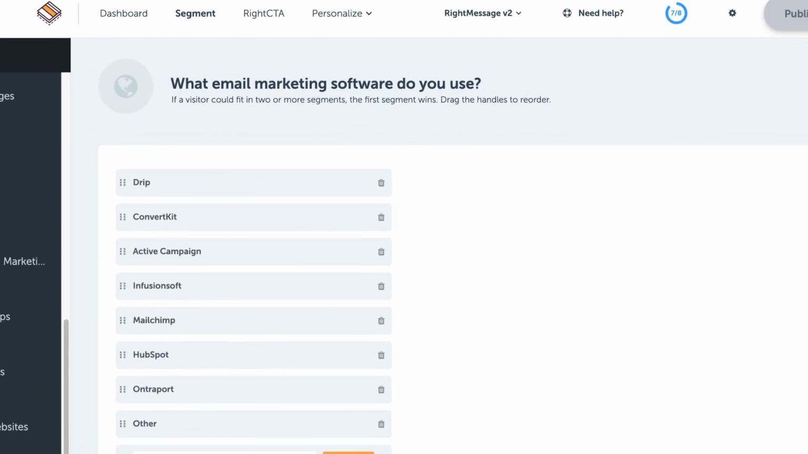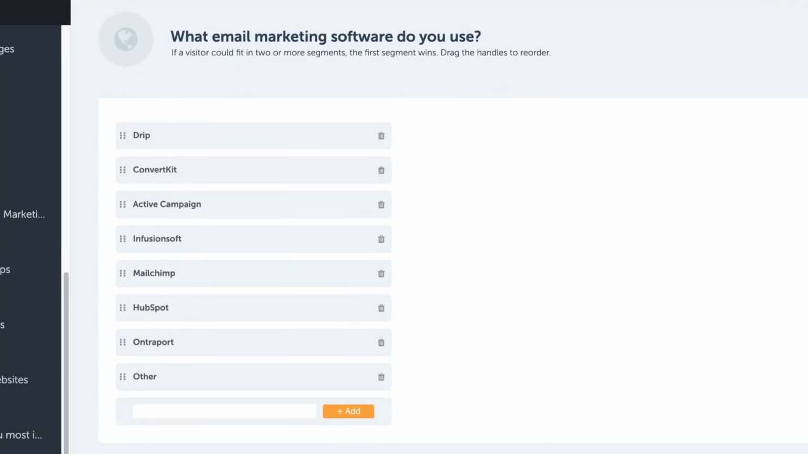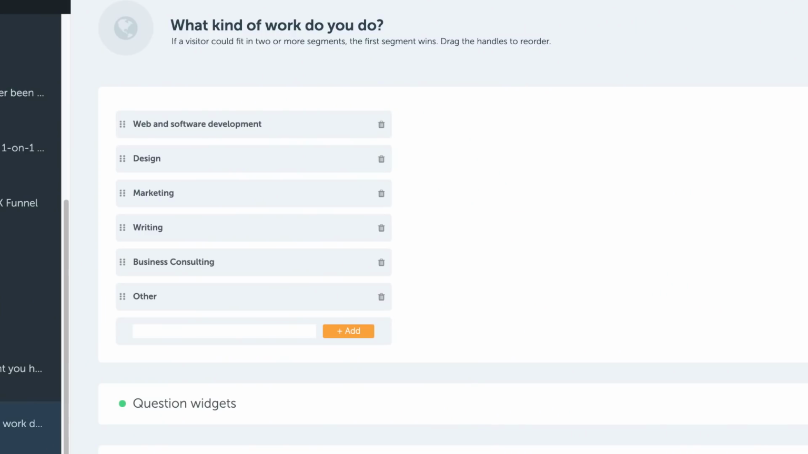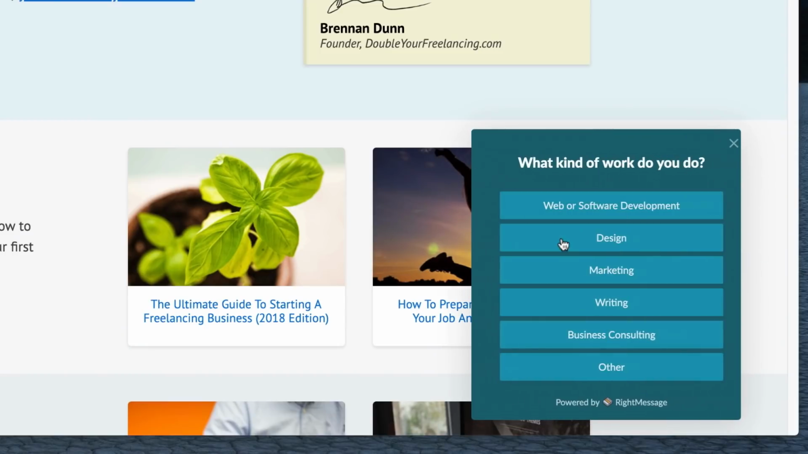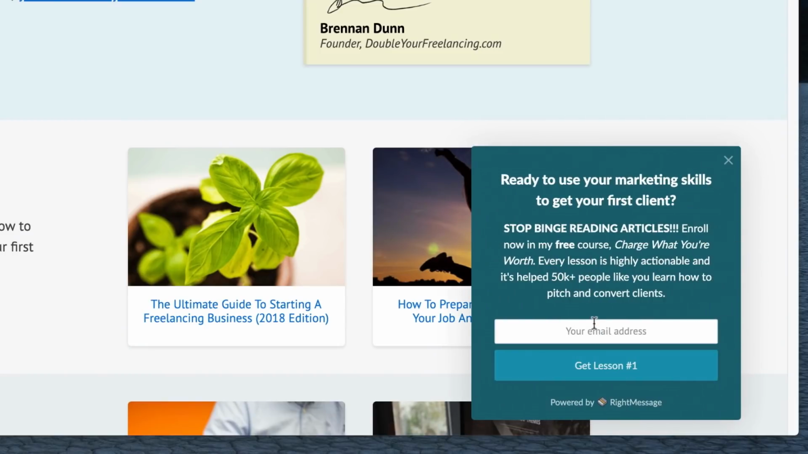So in Right Message, our who data is what email marketing software you use. In Double Your Freelancing, which is my other business, I capture what kind of freelancing work you do and what size you are. Are you an agency? Are you solo? Or have you not started yet? These are the kind of who things that allow me, when I further communicate with them later on, to communicate differently to somebody who hasn't yet started than I would with somebody who is looking to scale an agency.